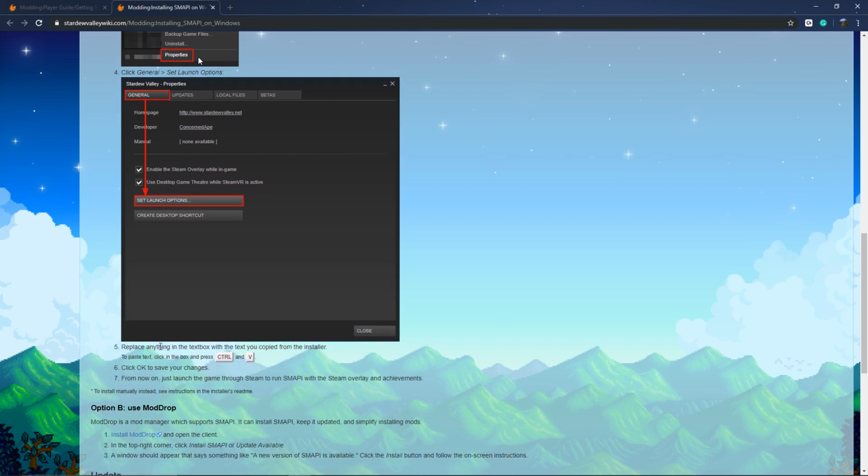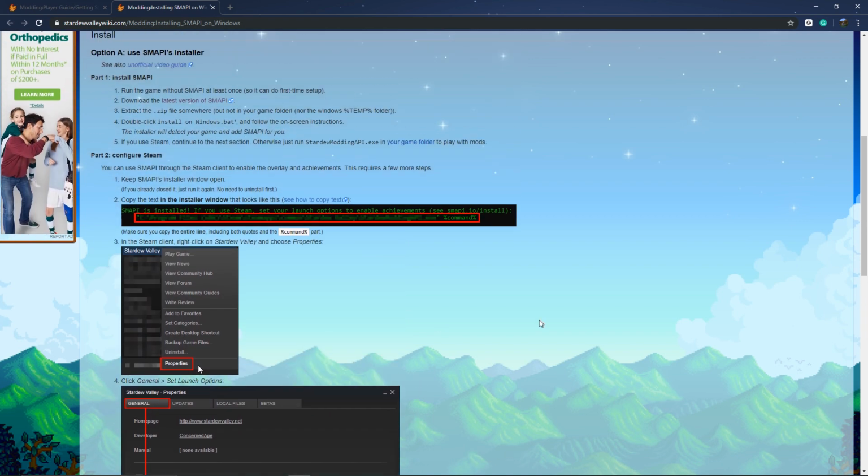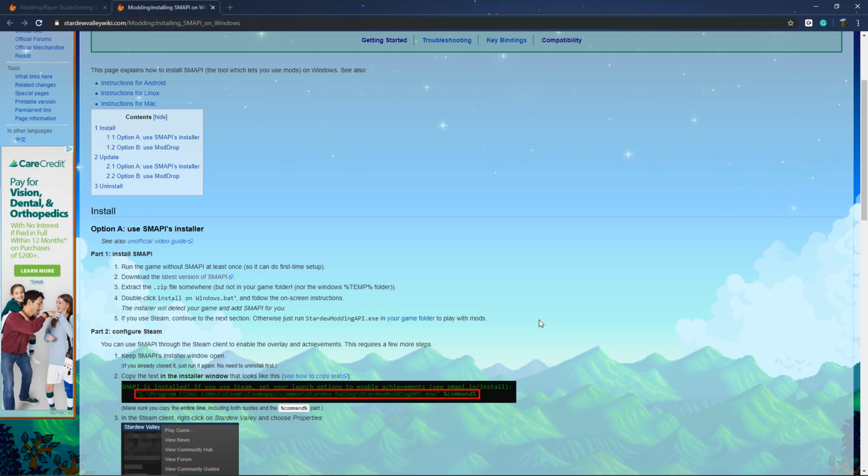All right. So do that, then click OK for changes, and from now on, when you press play in Steam, it will run Stardew Valley with mods. All right, that's what this does for you. You can also open Stardew Valley from the actual SMAPI, you can also start the game that way.